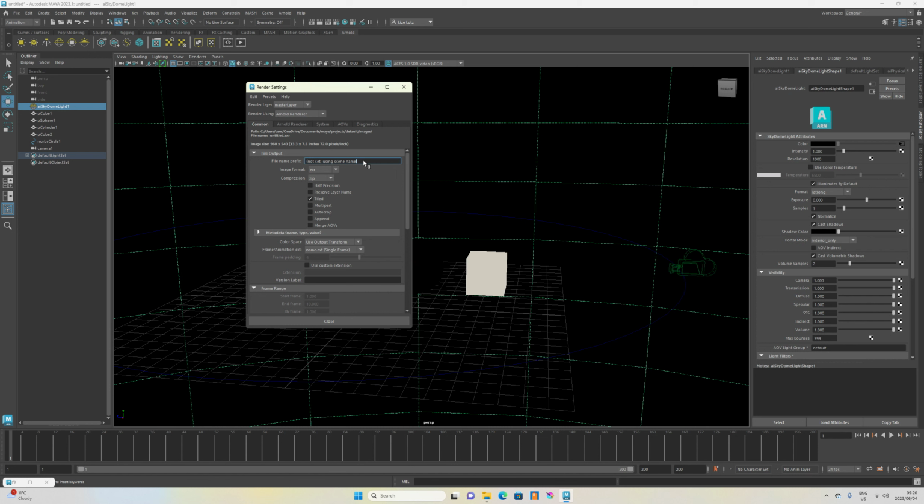So for my file name prefix, just so it's easier for me to find, I'm just gonna call this render tut. Okay, and for image format, we want it to be EXR because that saves all the layer information and it makes it editable. We don't want to compress it. You can compress it if you want. I don't really care about that at the moment.